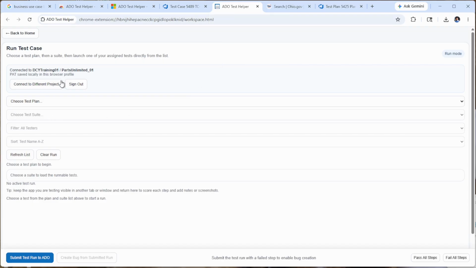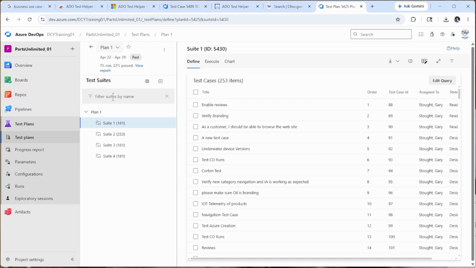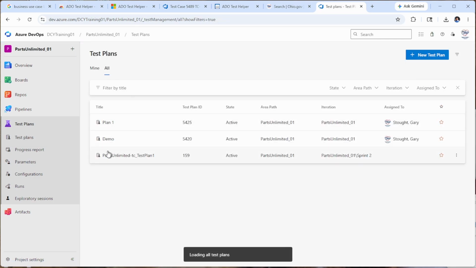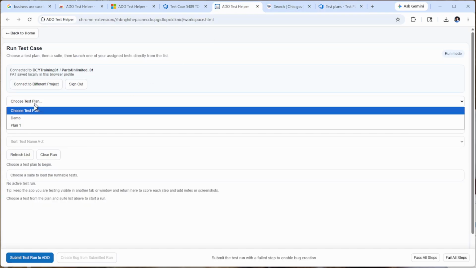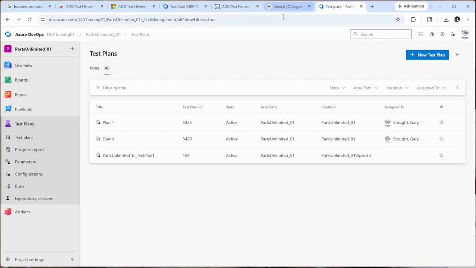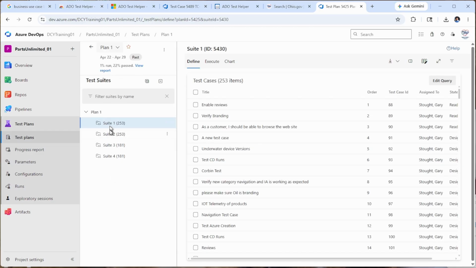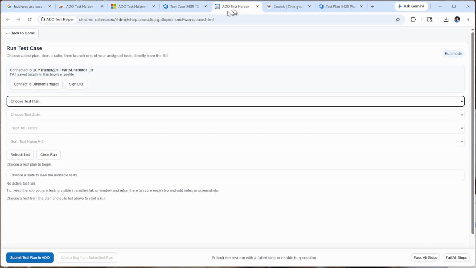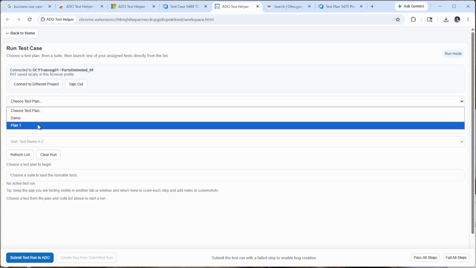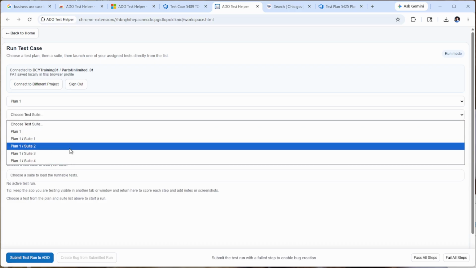So we're going to go into our test plan. And as you can see on our test plan, we have these plans. And in here, I have demo or plan 1, just to show you how it looks in ADO. So if I click plan 1, you see I have 4 test suites, and each of these suites have the same tests, which will show in here. So I'm going to select plan 1. I have 4 of the test suites that I just showed you.